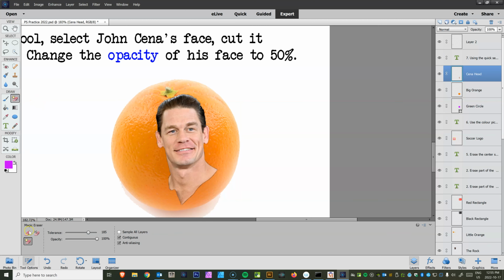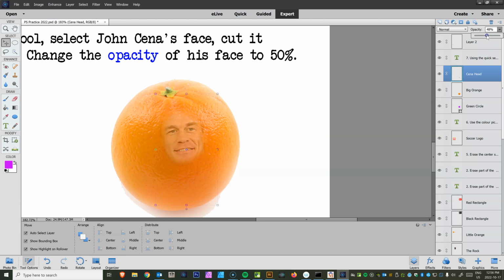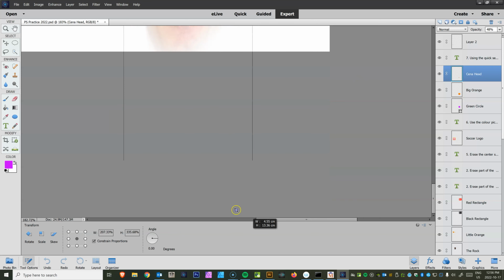I'm going to use the regular eraser tool with a soft edge brush. Maybe we're just going to clean some of this up here. And I might even get rid of his hair today and his ears. And we're going to change the opacity of the entire layer. So top right side, we can pick opacity. Let's go something like 50% roughly. We can make that image even bigger.